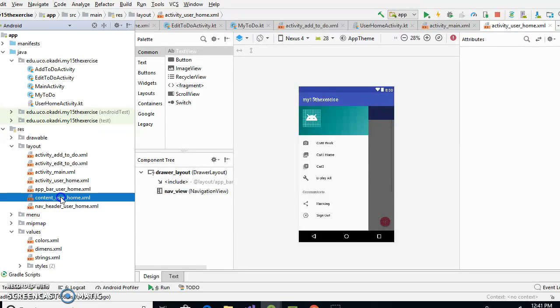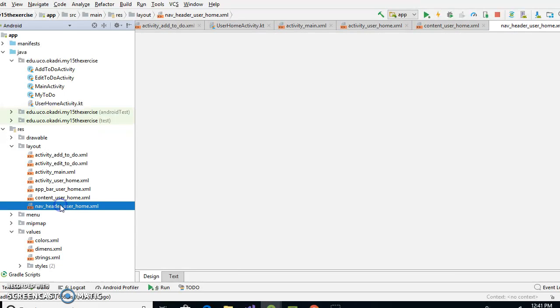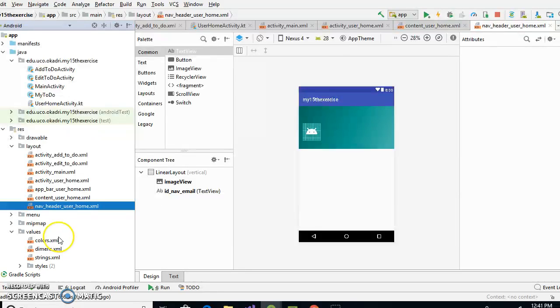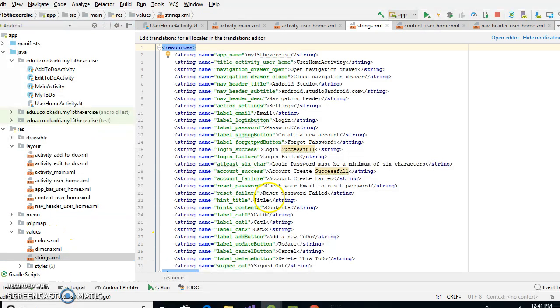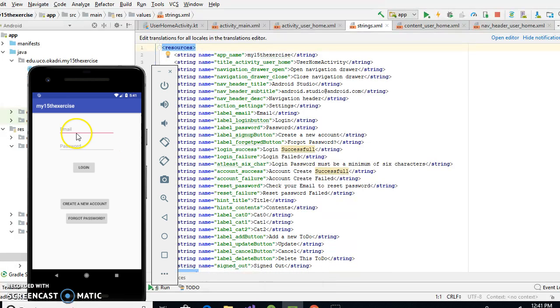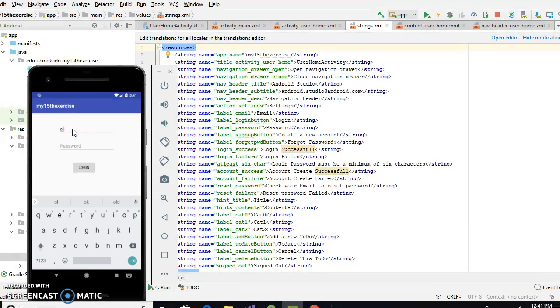And these are the strings I used for the purpose of this program, and I'm going to run the program now.